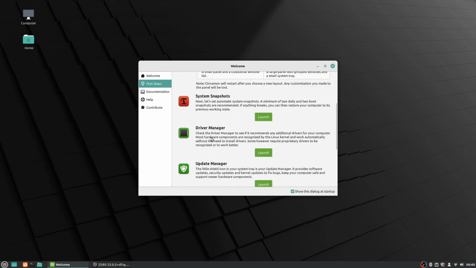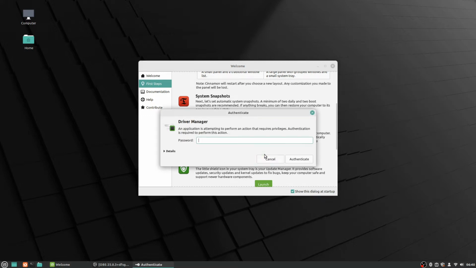So the next thing that it recommends that we do is check out the driver manager. It says check the driver manager to see if it recommends any additional drivers for your computer. It says most hardware components are recognized by the Linux kernel and work automatically without the need to install drivers. Some, however, require proprietary drivers to be recognized or to work better. So we'll go ahead and hit launch here for this one.